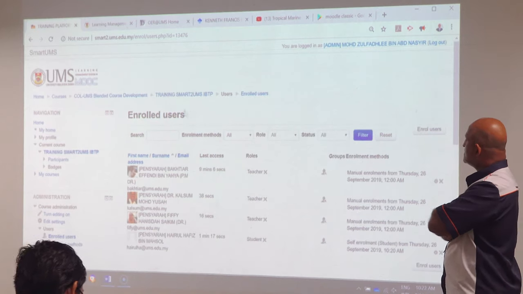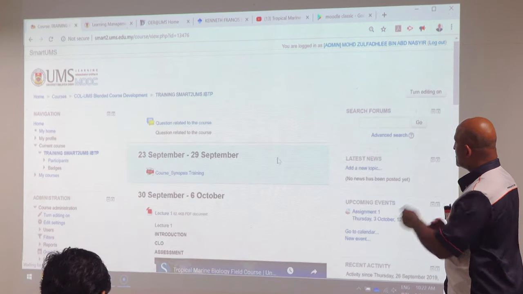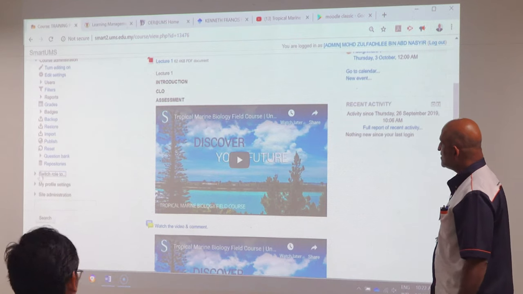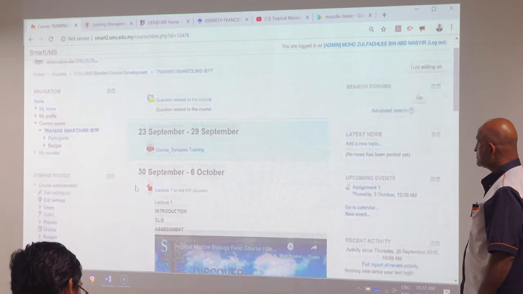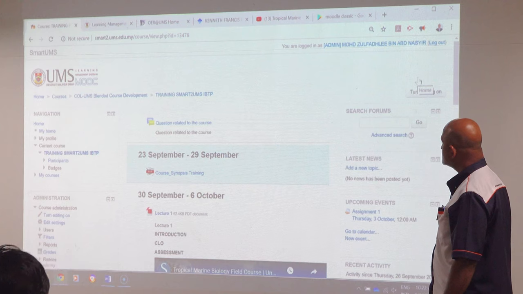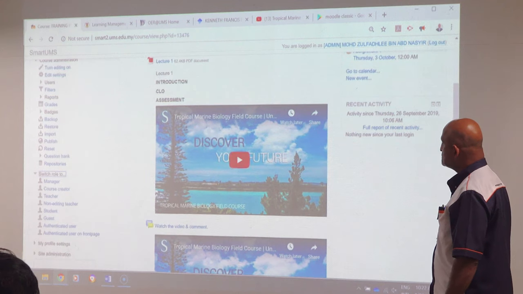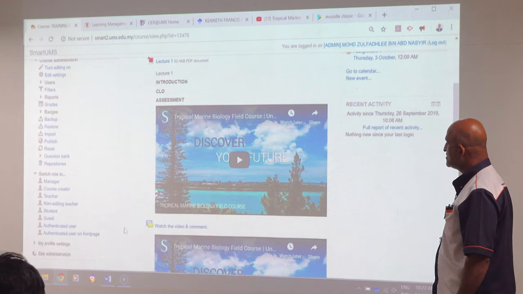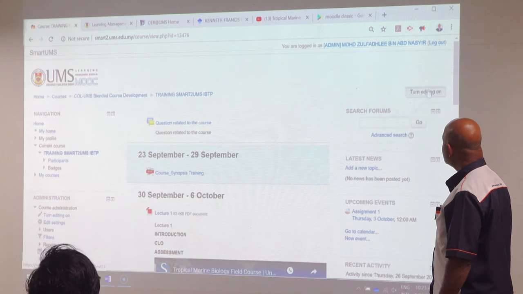There are always things that we don't know when we add into activities. Click on add activity. Like what is chat, choice, database, feedback. If you can tell us quickly. Yeah, sure. We just go to turn editing on and then we.